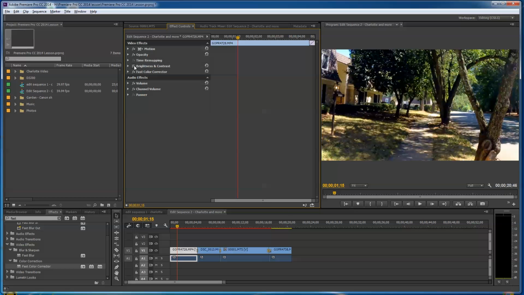If you want to turn your brightness contrast off, you just click on this little FX, watch, it toggles it off. It's a little less bright, a little darker. Now it's on. Now it's off. Now it's on. Now it's off. So you can see the difference there.